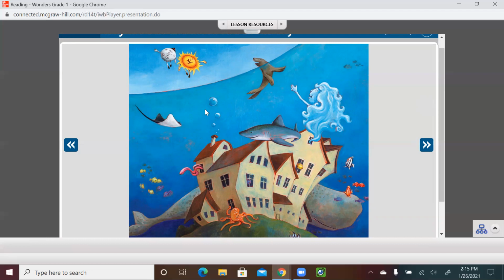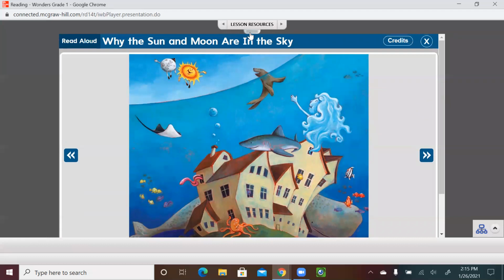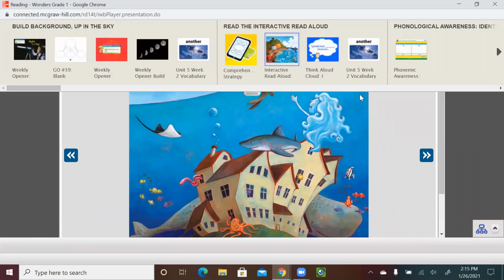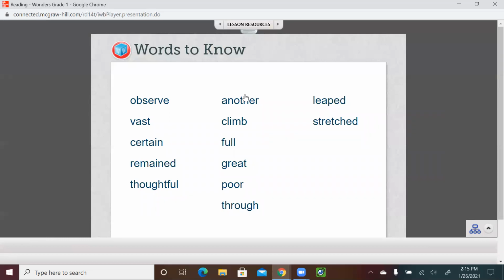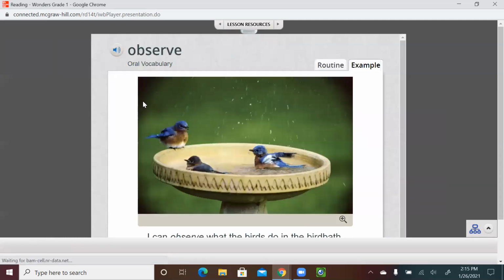All right, so we agree it's a folk tale. Sometimes it's just to explain a point or to have fun, but it's not how the sun and the moon move in the sky as in the story. All right, let's see what we have here, the vocabulary. We have oral vocabularies that will help us to understand the concept. So let's see, first one.